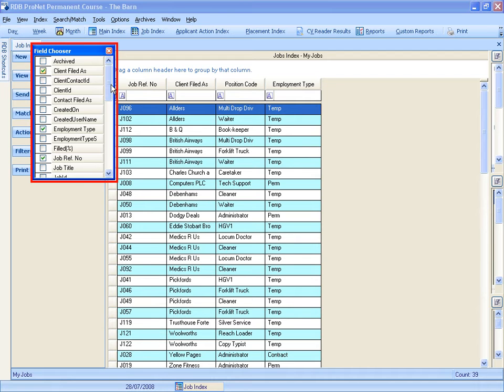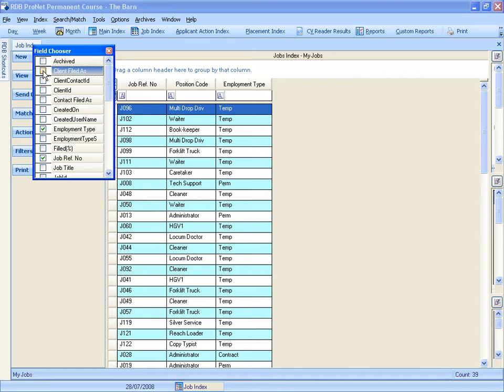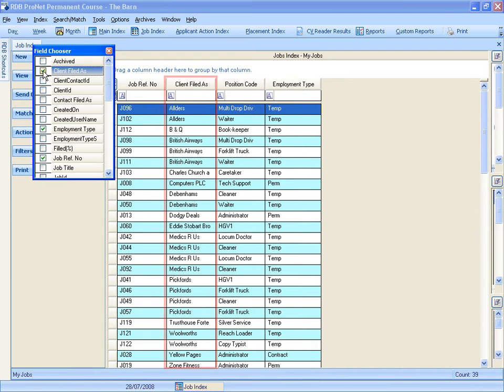The Field Chooser screen lists the available columns. You can tick or untick the column headings as desired. We'll remove the column called Client Filed As, then add it back in again. Click again and the column is redisplayed. Next we'll add the columns Location, Primary Consultant and Status.